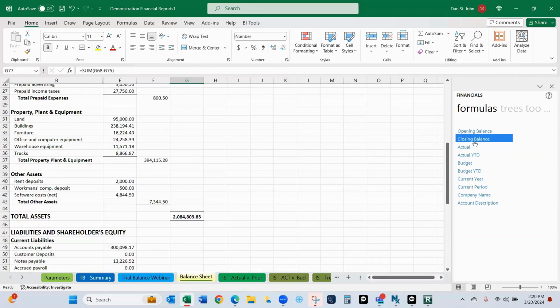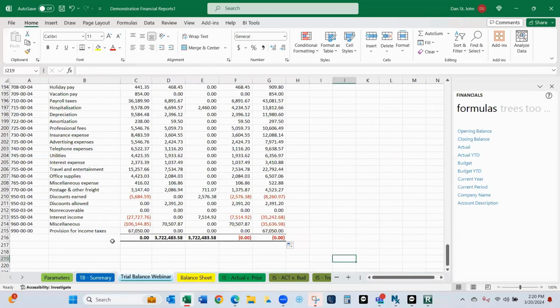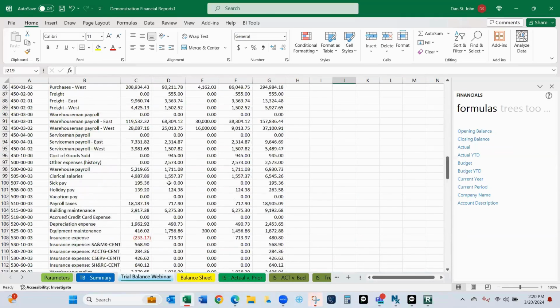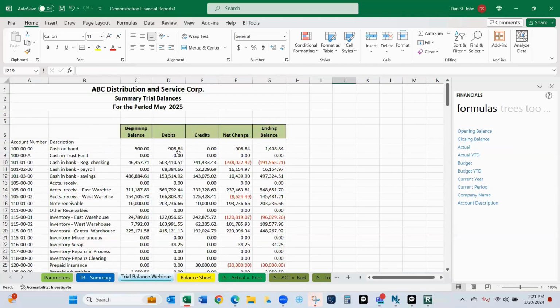Okay, and then on your formulas for the trial balances and for the balance sheets, we almost always use closing balance. However, for the debits and credits, the activity within the period, we want to use actual or actual year to date. The opening balance I usually use with statements of cash flows; closing balance for balance sheets and trial balances; actual year to date; budgets, current year, current period. I rarely use these. If I'm doing something on the fly, I can deal with the account description down here on the bottom.